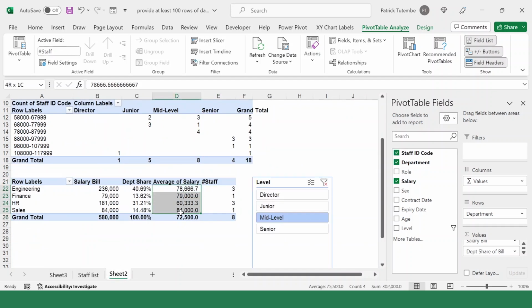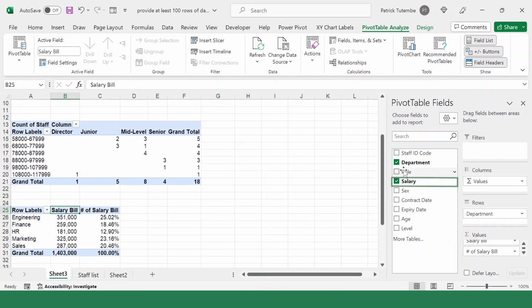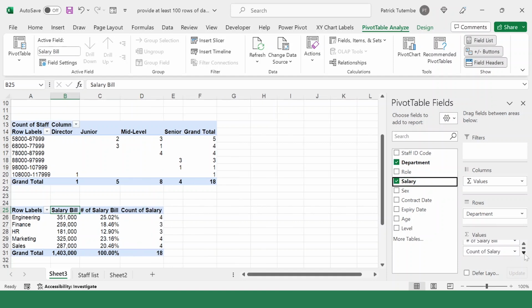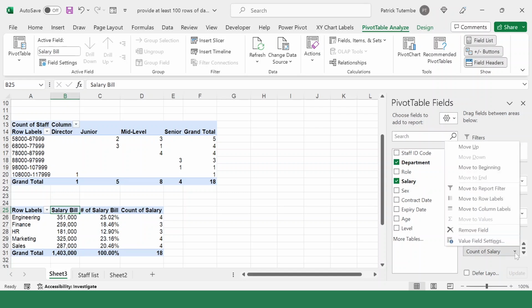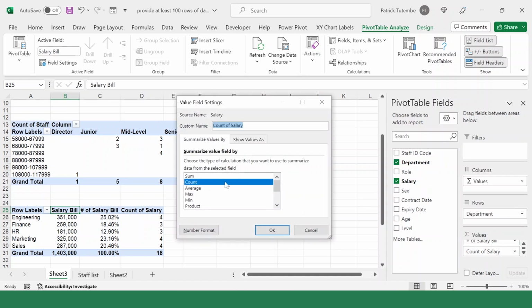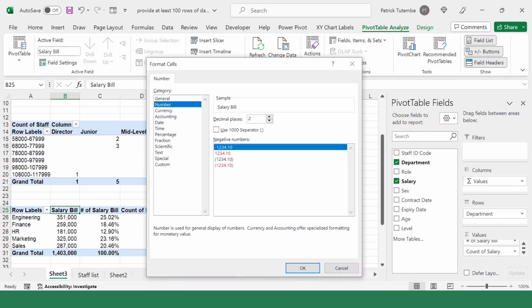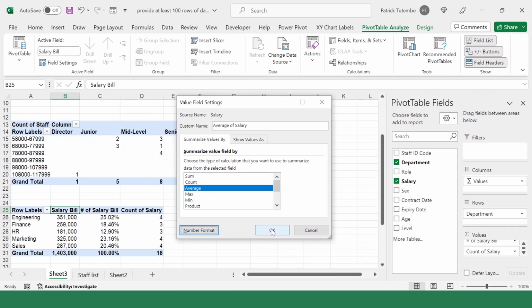Now, what are we remaining with? We are remaining with the average salary per department and the number of staff. We are still interested in the salary, so we bring it under values at the bottom. Then we scroll and look for the count that we have added, and change this from the count of salary to the average salary. So click on value field settings and click on average, then ensure that we have the right format. We don't need decimals, we need the comma separator, and press OK and then OK.